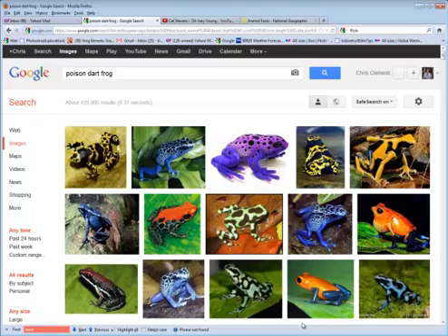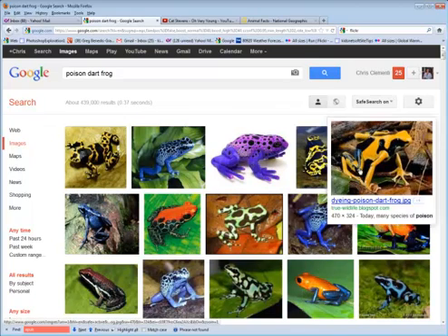If you plan on publishing your PowerPoint for the world to see, you want to make sure that you're not breaking any copyright laws. For example, if you wanted to put this on the internet, you would have to make sure that it's okay. You can't just go grab any of these images and put them in your presentation.